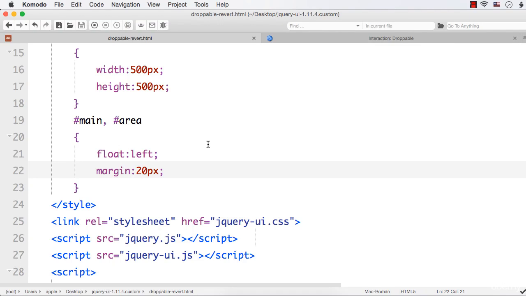While discussing the draggable interaction's revert option, I already mentioned that we will see two more values you can set for the revert option when discussing the droppable interaction, because only then will it be really easy to understand. So in this lecture we are going to see two values you can set for the draggable interaction's revert option, and they are valid and invalid.